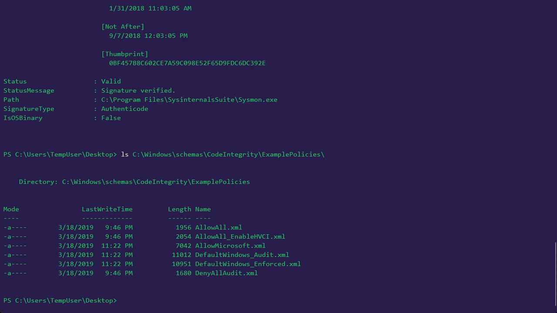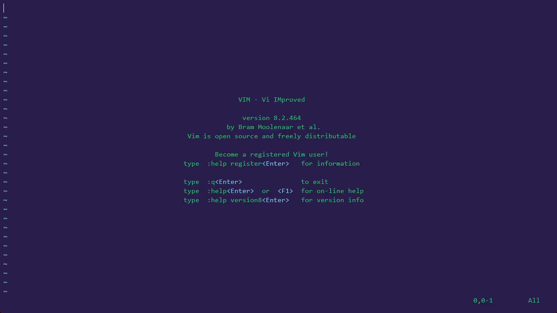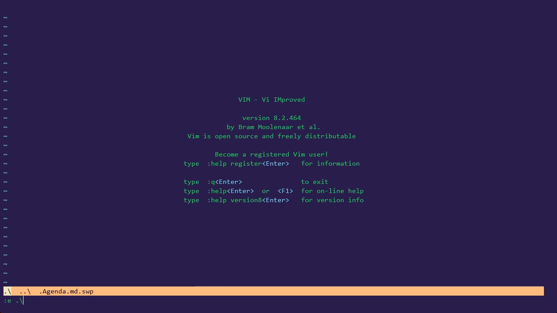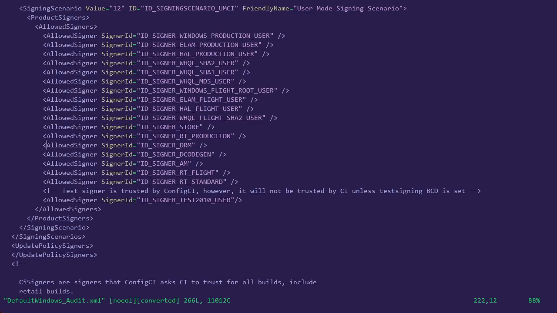So Microsoft and Windows signed code would be allowed. Of course, it's entirely up to you what your acceptable level of trust is. Again, I just want to stick with Windows for now. Okay, all right. So we have our policy that we're going to work with. Let me fire up a new tab here. All right, here we go.